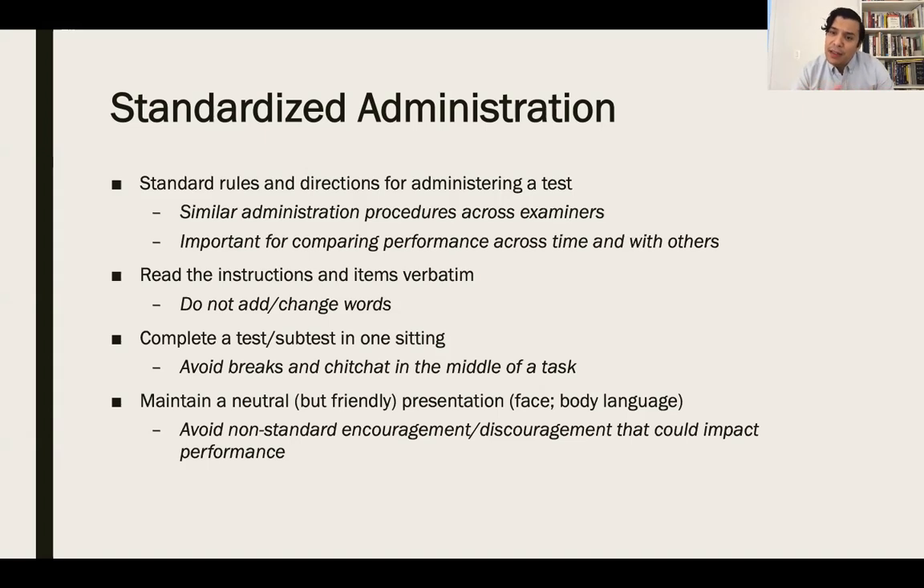And the participant could experience that as they're doing poorly. Or if we say good job after each one, even though the examinee is responding incorrectly, that's really undue encouragement and discouragement. The participant feeling either encouraged or discouraged could impact their performance. So we want to avoid any non-standard encouragement or discouragement, meaning just keeping a neutral but friendly face, keeping relaxed body language.